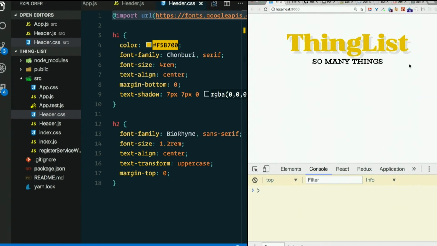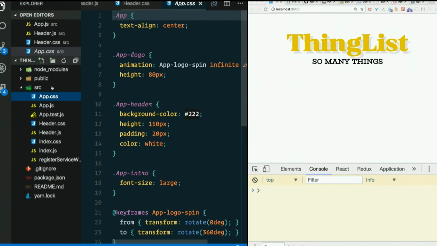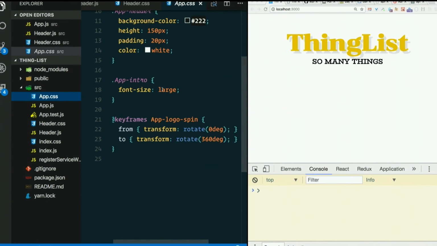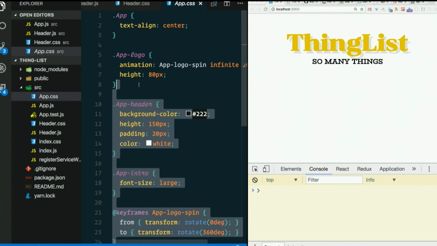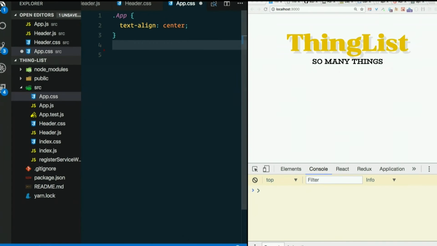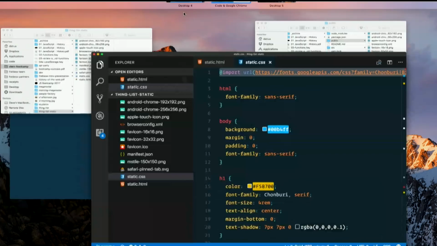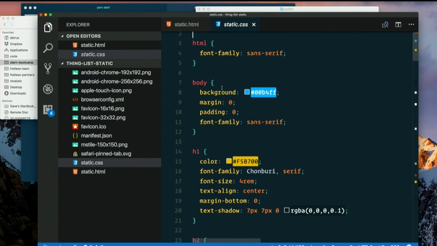So our headings look right. Got a background color that isn't showing up. That probably belongs in app because that's the whole thing, right? So let's look at app CSS, which is already being imported. Okay, it's got this logo spin and all this stuff. We don't need any of this nonsense. I suppose we could align center by default, perhaps. Don't know if it's doing that in static. Doesn't look like it.